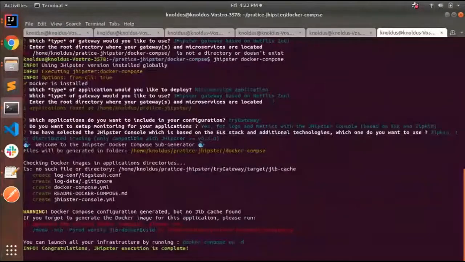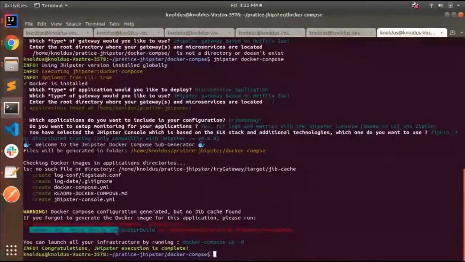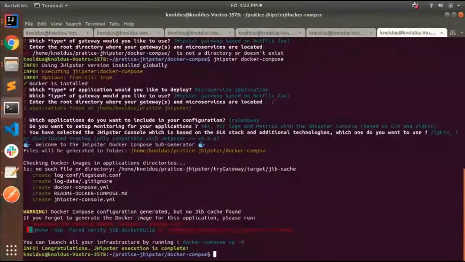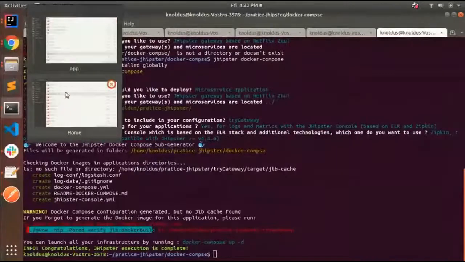And now it is asking that we have to build the image of our microservice application. So going to the container that contains the microservice, we will go here and run this command that will generate our image. Through that, we create a Docker Compose file. So I will show you everything that it generates.